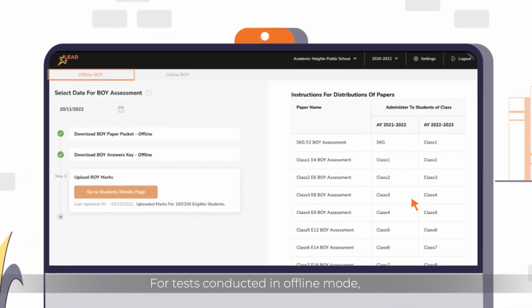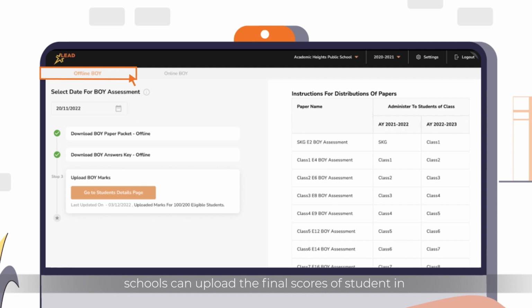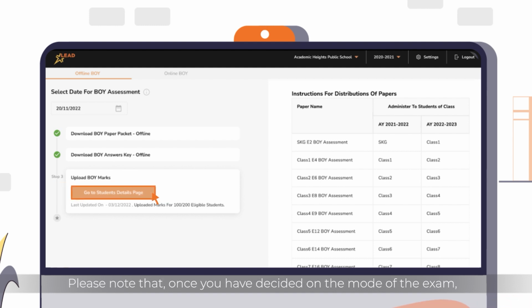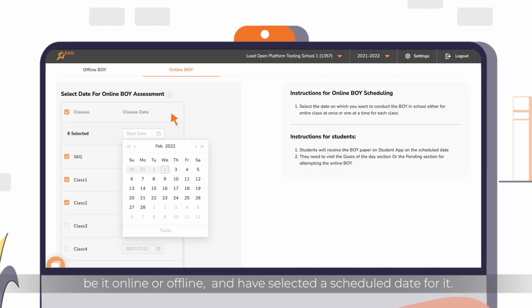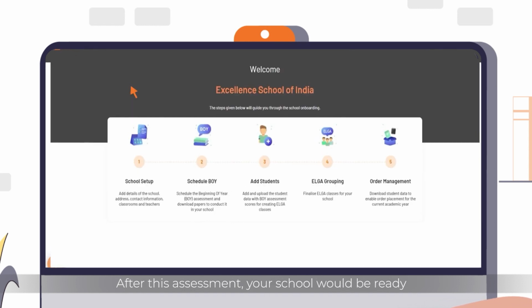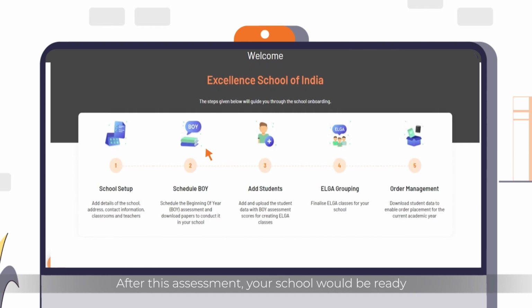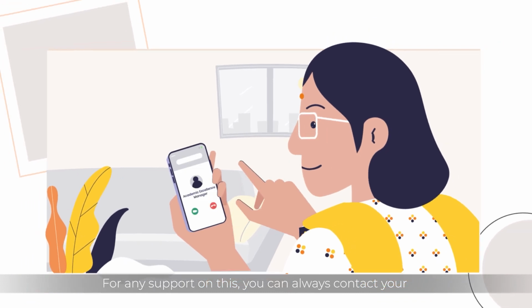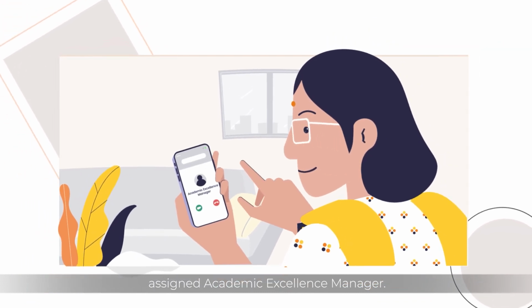For tests conducted in offline mode, schools can upload the final scores of students in the Go to Student Details page option. Please note that once you have decided on the mode of the exam, be it online or offline, and have selected a scheduled date for it, after this assessment, your school would be ready for ELGA grouping and class allocation. For any support on this, you can always contact your assigned Academic Excellence Manager.